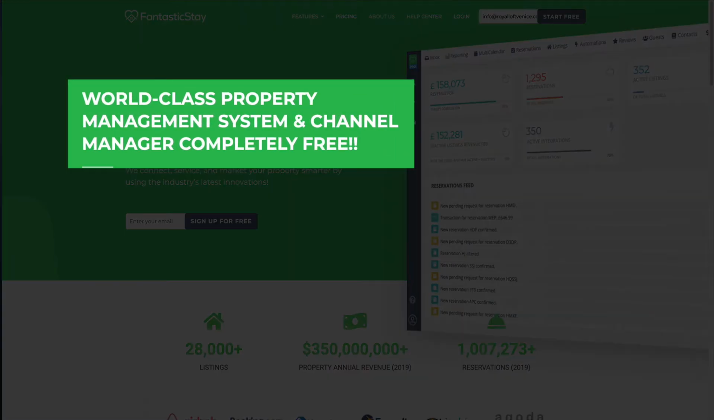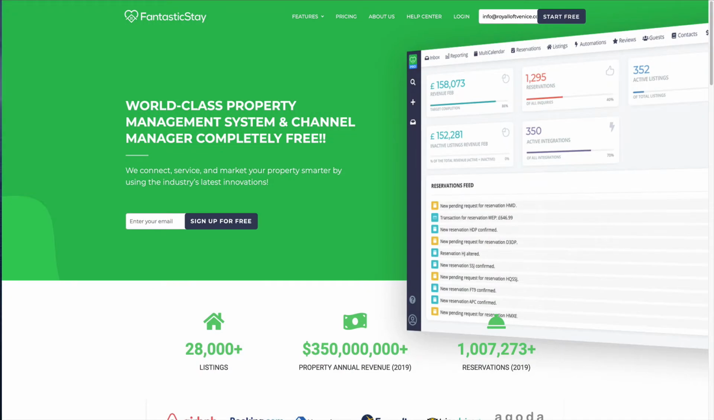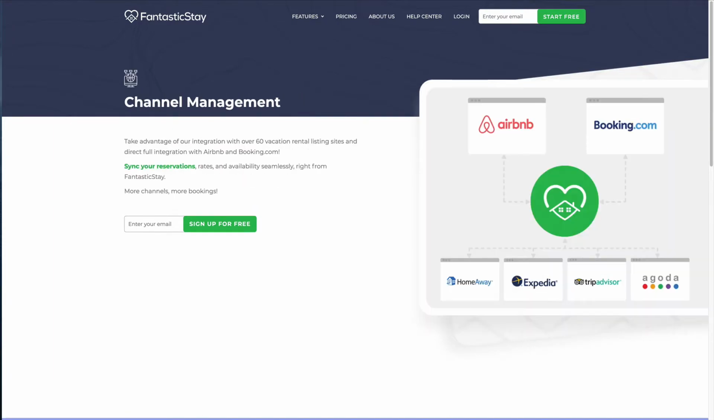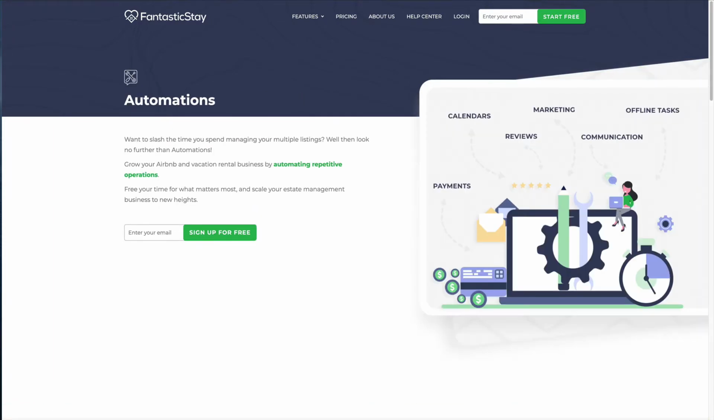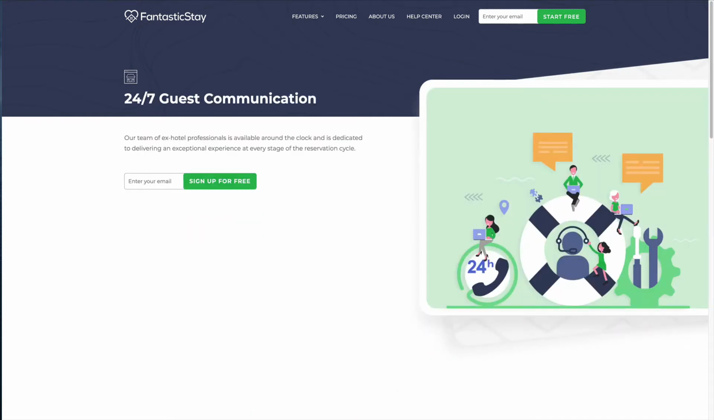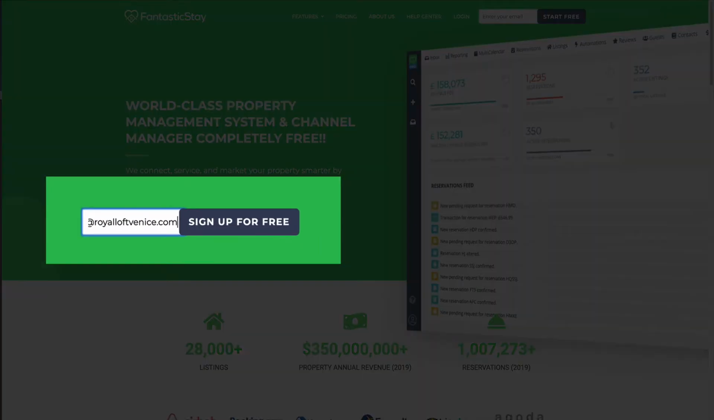FantasticStay, a world-class property management system which is completely free. Today we're going to sign up and see what it's really like in first-hand use. The feature list includes listing, calendar, reservation and channel management, unified inbox, automations, reporting, website builder, payment processing, and 24/7 guest communications.